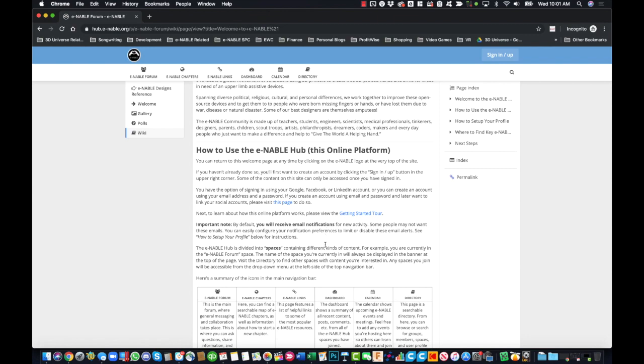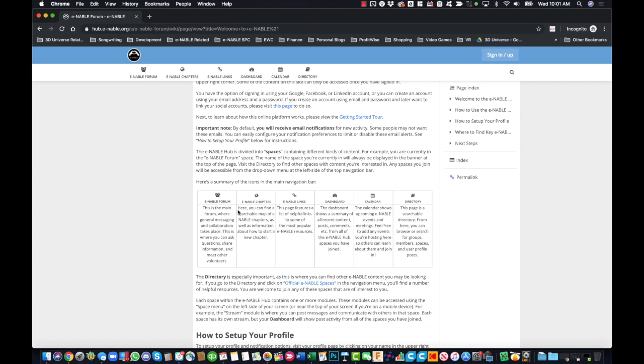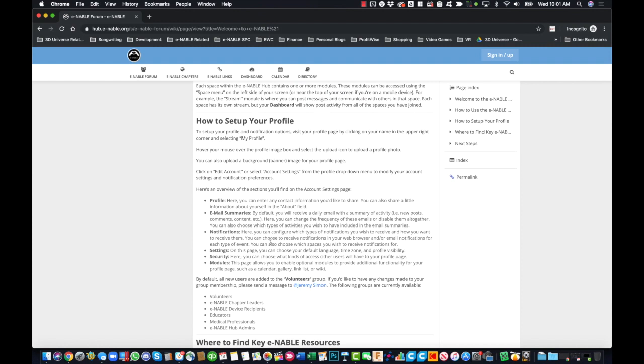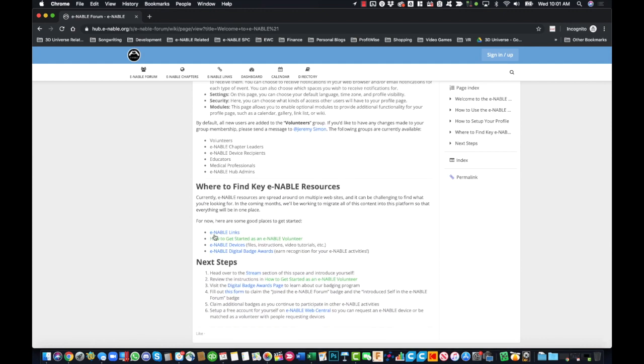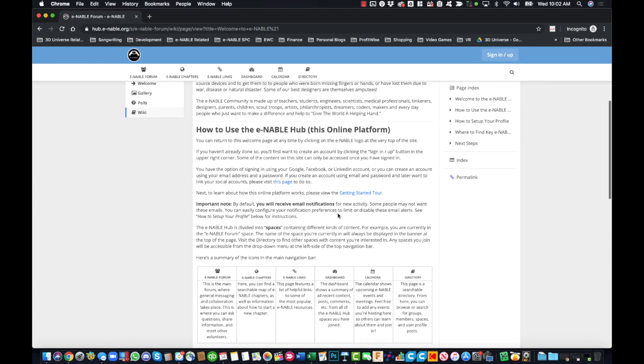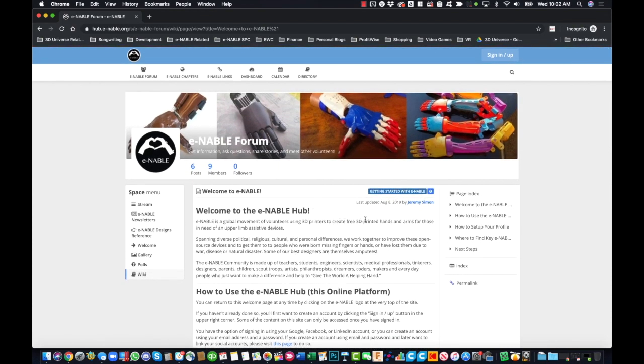That might be useful. There's an overview of what each of the different items in the upper menu bar here are for. There's some information about setting up your profile and how to customize your notifications and alerts, and some links to some of the key e-NABLE resources within this platform that you might find useful. And then there's some next steps down here about where you might want to go after you've read through this introductory information. So please do take the time to read through this welcome page. It will help you to get oriented with the platform. But I'll give you a little tour here so that you know how this works.